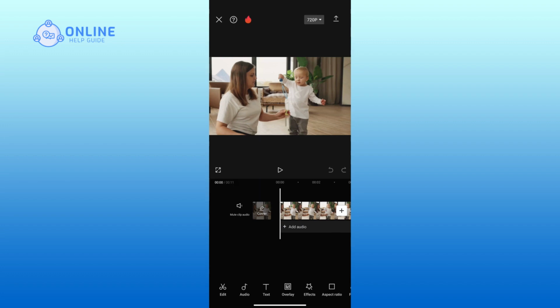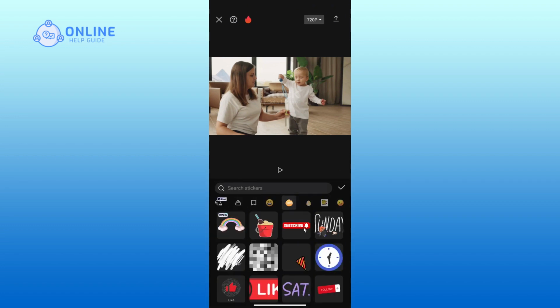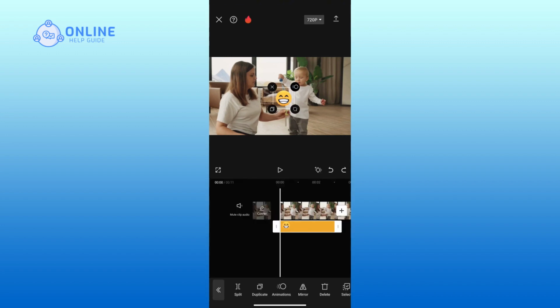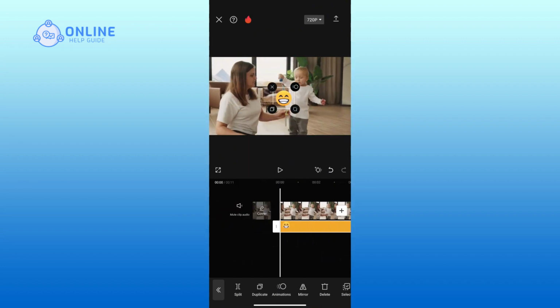Now in order to use the tracking feature on this video, I'm going to click on the stickers option. Here I'll select an emoji. Now you can extend the emoji for the full length of this video. Also, you can resize the emoji according to your preference.